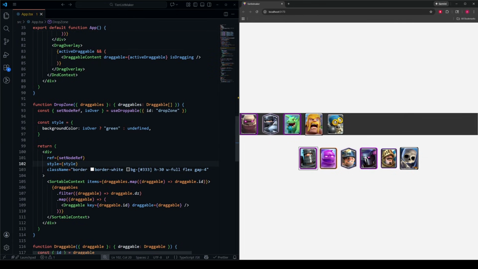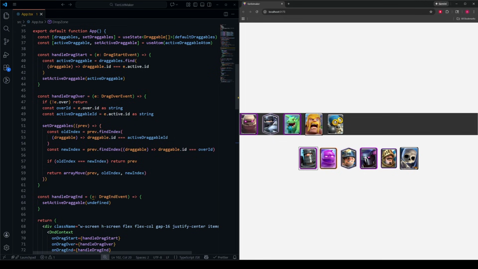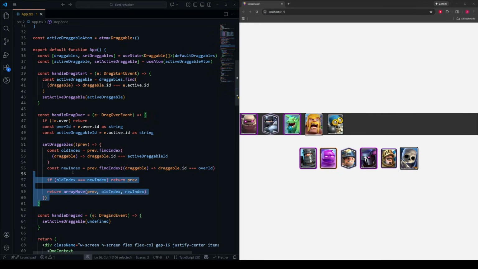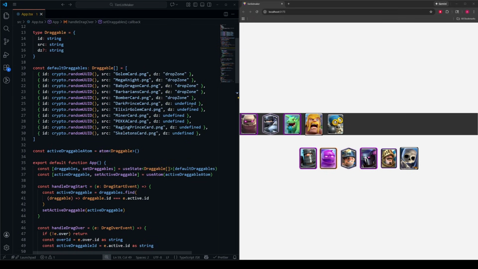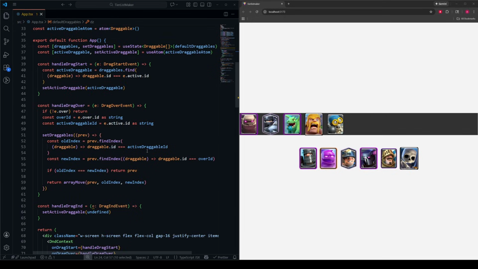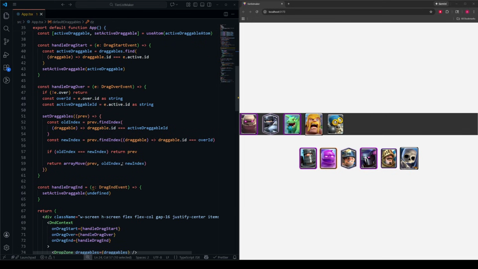To fix this, we need to slightly adjust our handle drag over function up here. Nowhere in this code does it ever actually set the drop zone. And we know that in order to display these properly, this DZ property needs to be set for each one to know whether we're in the drop zone or not. So let's go ahead and add that to handle drag over. We know that we still need to shift the item, so we still need to call this array move function.